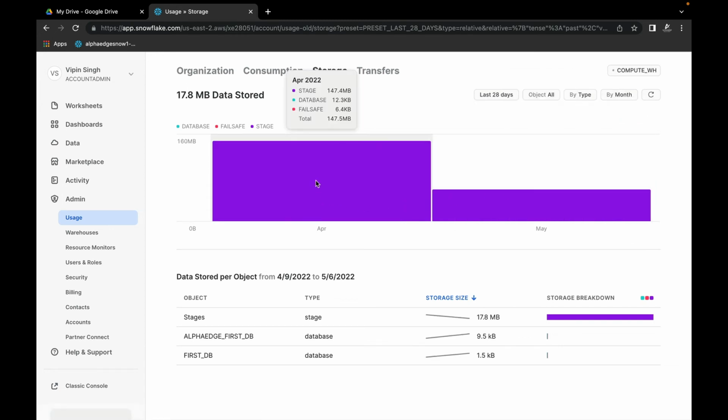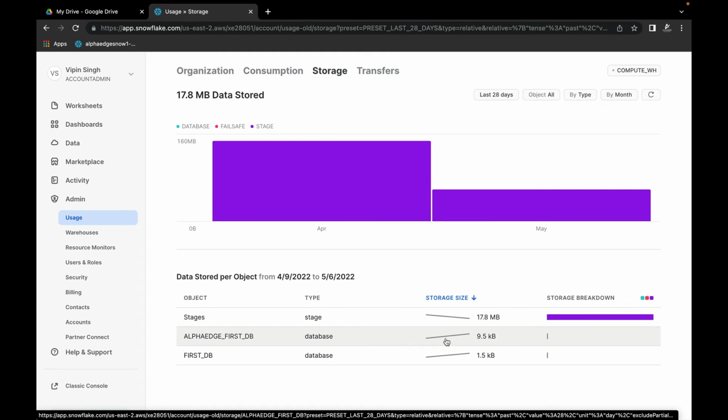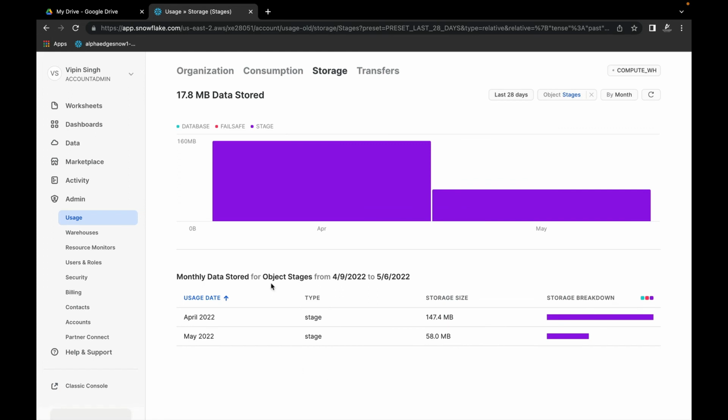In the month of April, around 147.4 MB is used for stage, 12.3 KB for database, fail-safe 6.4, and 17.8 MB of stored data. We will go into detail. In the month of May, it is 58.0 MB. So this is the data and this is the storage, and if you look down here, it shows how much is stored for stages, how much for the database, and so on. You can see more storage breakdowns here per month.